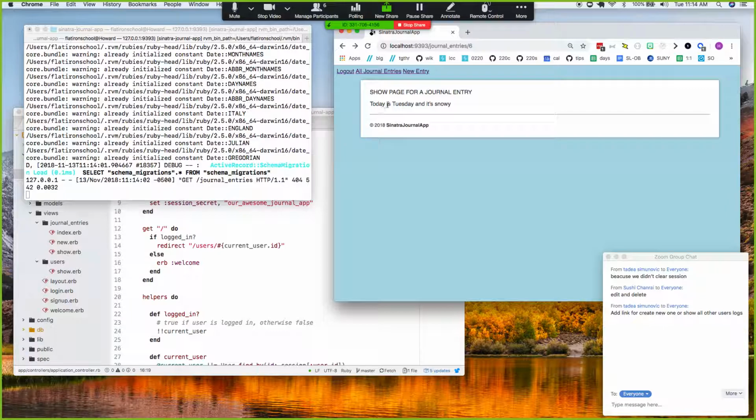Add a link to create a new one. I do have a new entry link here. But yeah, edit and delete, right? What if I want to be able to change this thing? Like I've created it, and oh man, I spelled it wrong. Well, you know what? I actually want to add something.